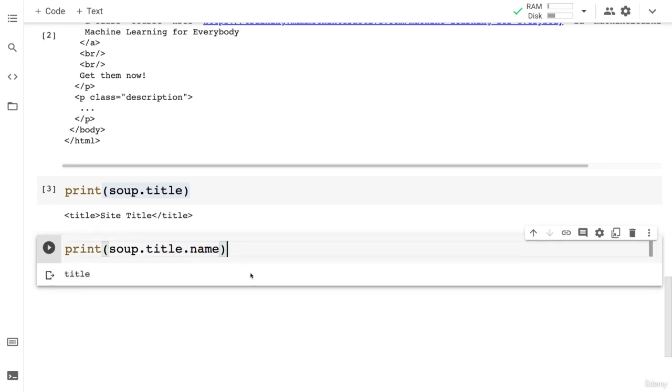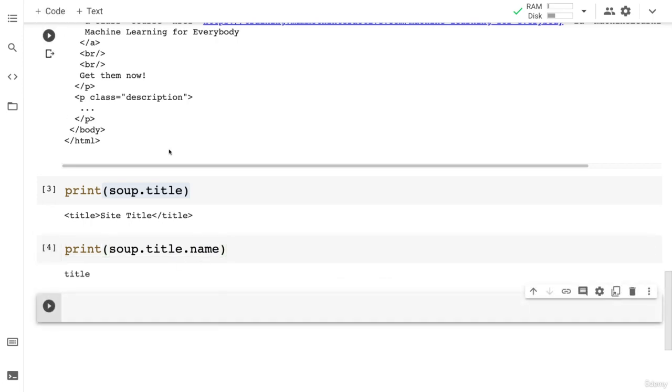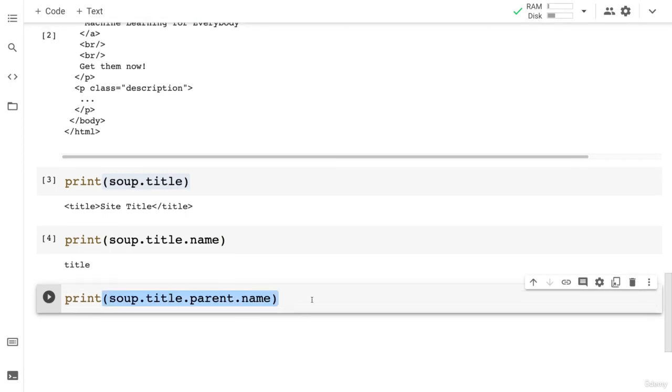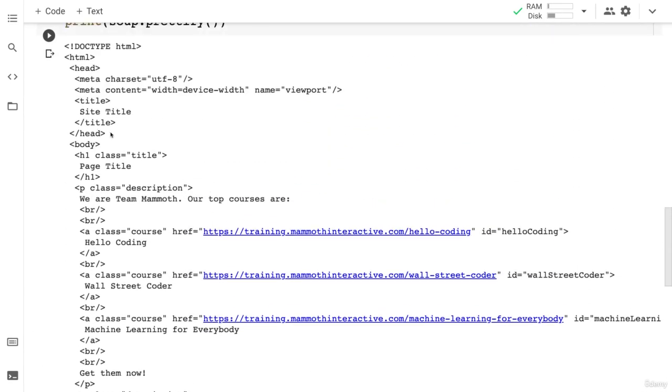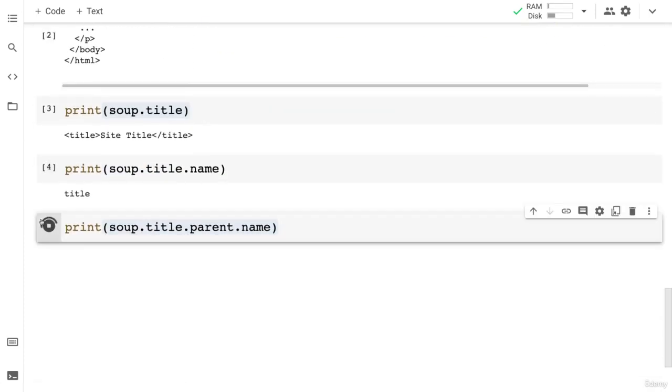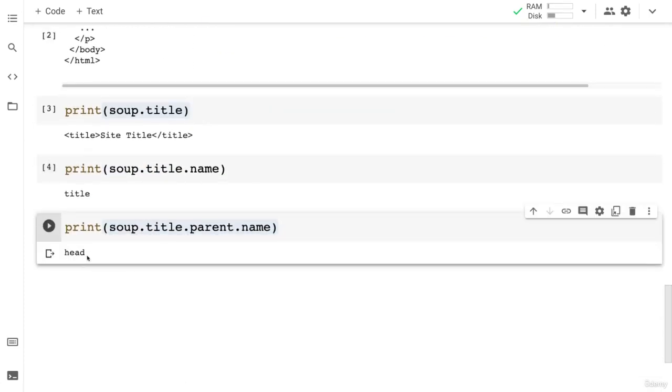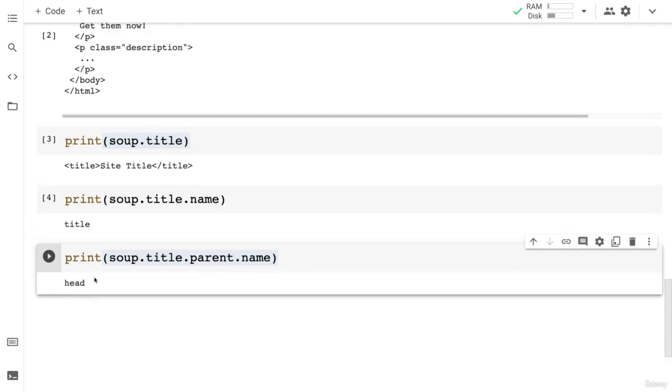All right. Next, what if we wanted to grab the parent name? Well, for that, we can grab printing soup.title.parent.name. Now, what do you think this is going to return? Well, we can look at our HTML here. We have our title, and the parent tag of that title tag is the head tag because that's what contains the title tag. So if I run this cell, I expect to get head, and there it is. I get that tag.